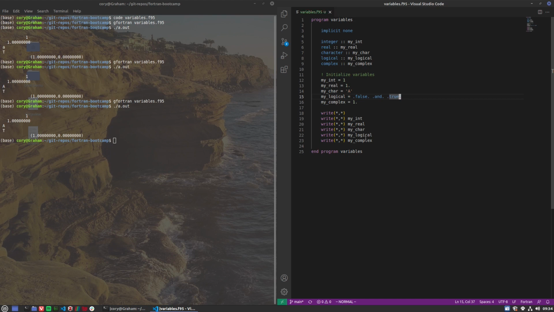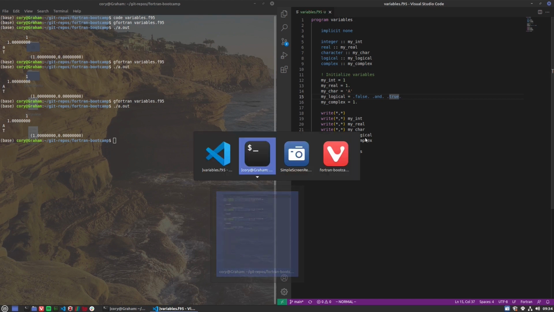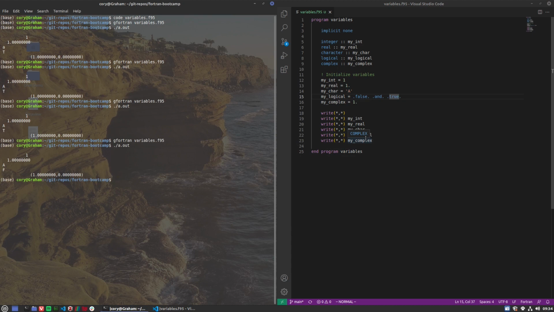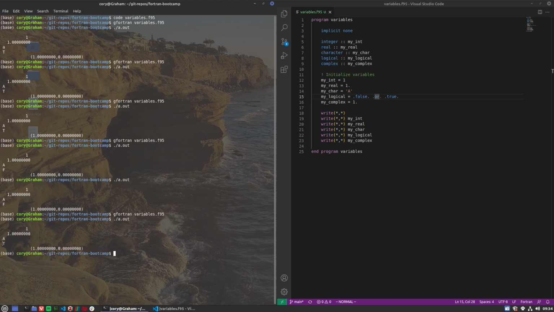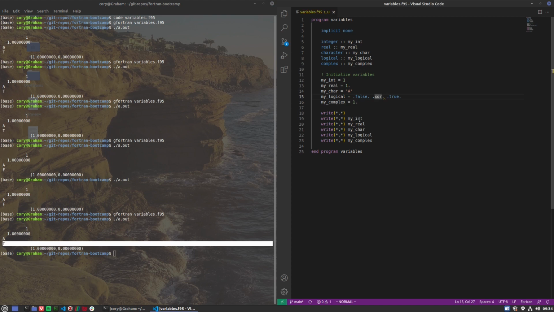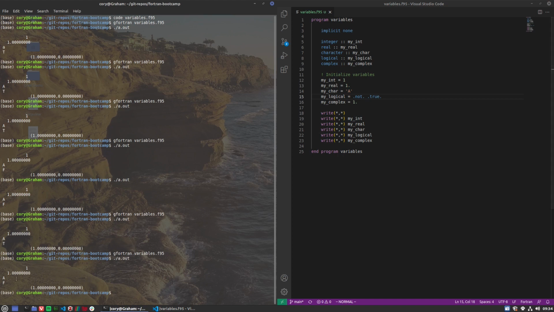So if I've got my logical is false and true, that's going to evaluate to false, of course. And you can see there we've got false printed out in the terminal. If I call this or instead, then I get, recompile, oh, thank you, I need to recompile. I get true. I believe XOR is built in. No, it's not. There's a not. So if I wanted to say my logical is not true, then it'll be false.